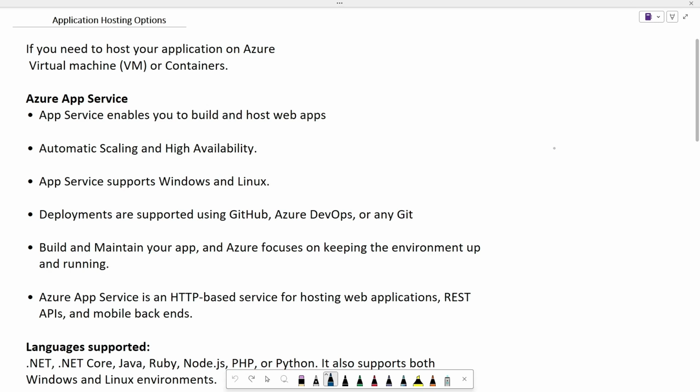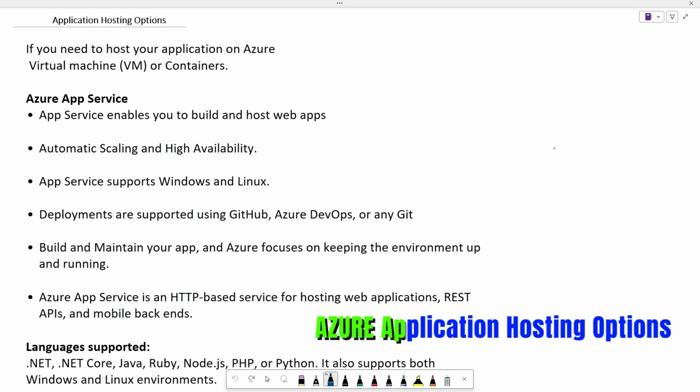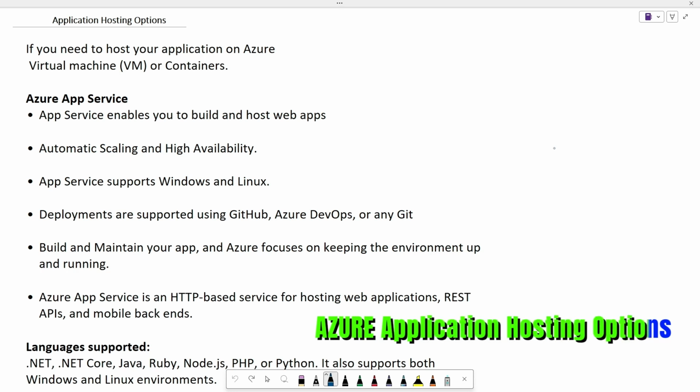Hello everyone. In this video, we will understand what are the application hosting options which are available in Azure Cloud.